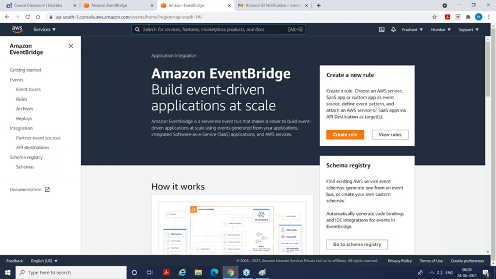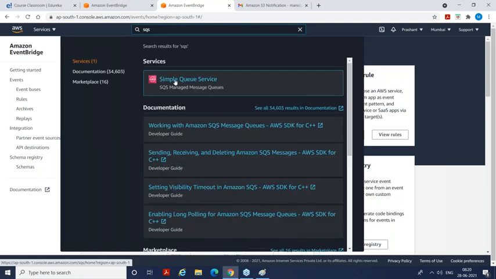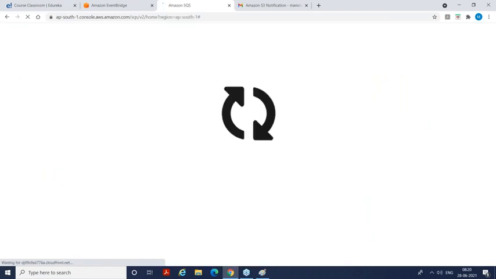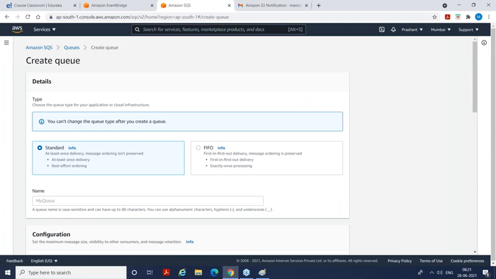So before we configure Event Bridge, I'll quickly show you how to configure your SQS. So I say Simple Queue Service. I'm gonna say create queue. We talked about SQS before the break. So I'm creating a queue. I'm giving a name to my queue. Let's call it demo 01 queue. Okay.